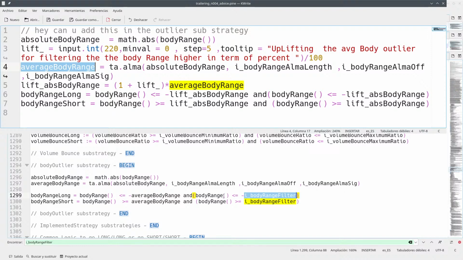Yeah, because right now this body range needs to be met, and we are making sure that we've got a minimum, which is 0.25. However, we are not checking this lift thing. I don't think this is good enough.